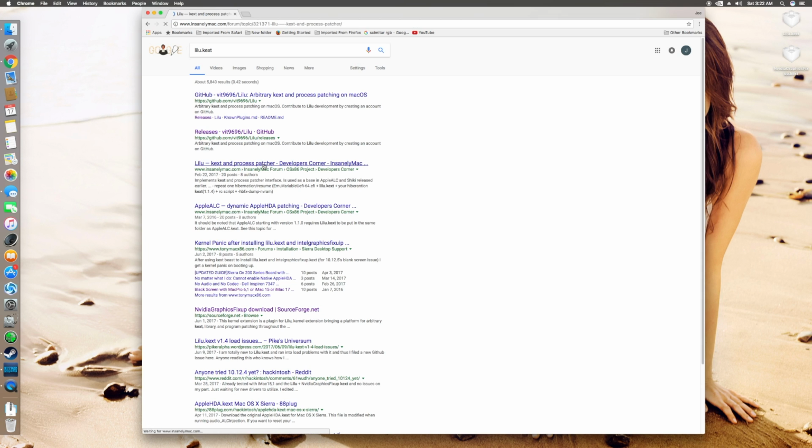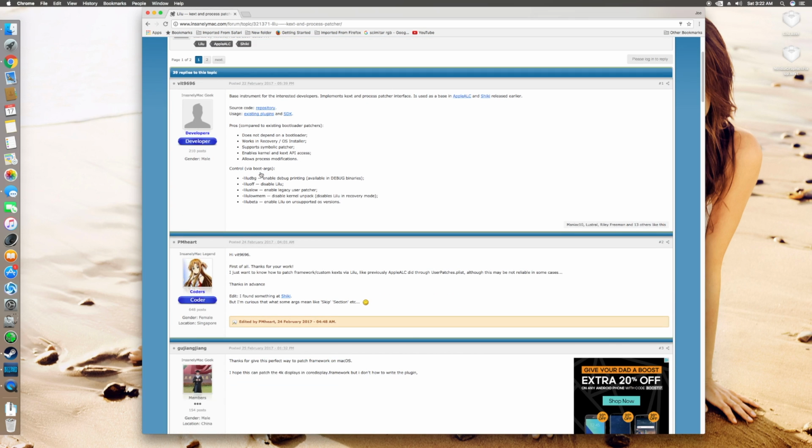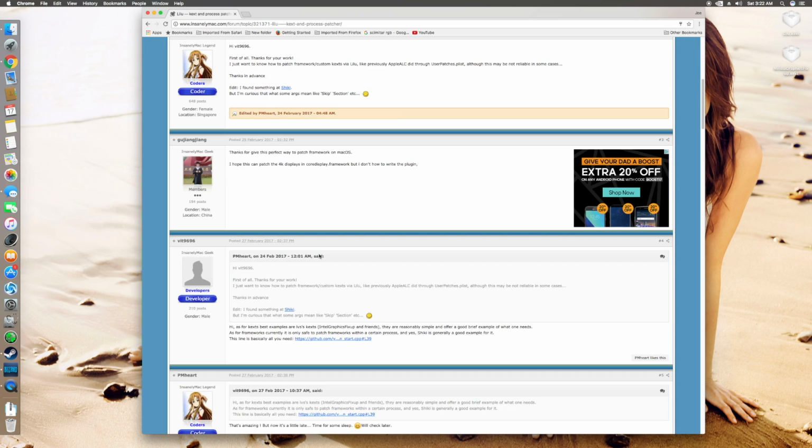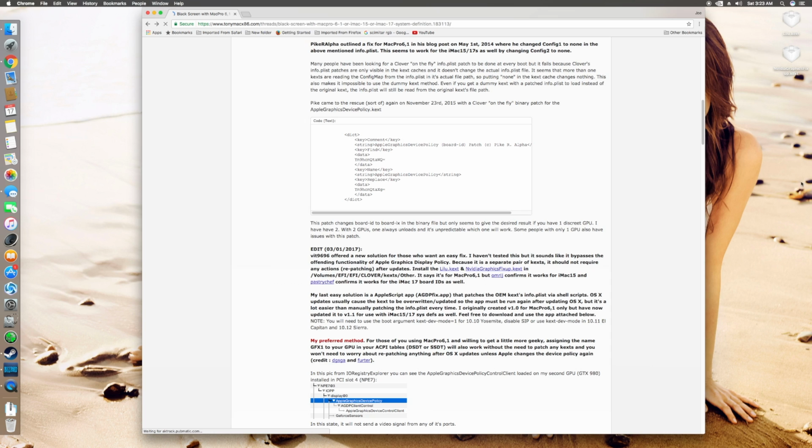Let's find out what it does. Okay, arbitrary kext and process patching on macOS. Here's Insanely Mac, a base instrument for interested developers, based on Apple ALC and Shiki. Patch framework, custom kexts via Lilu. So I guess it has something to do with actually patching it in. But in either case, you do need it, in addition to the NVIDIA graphics fix.